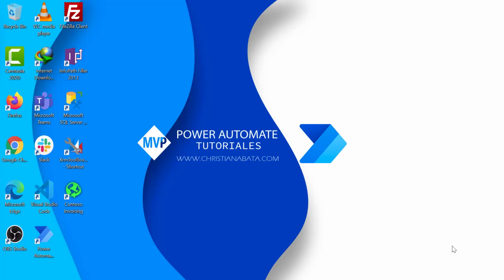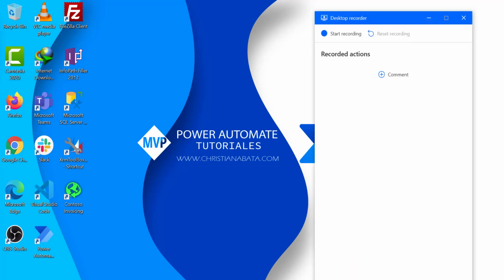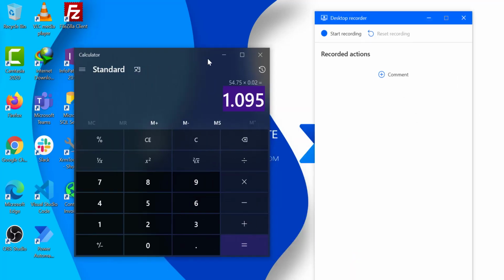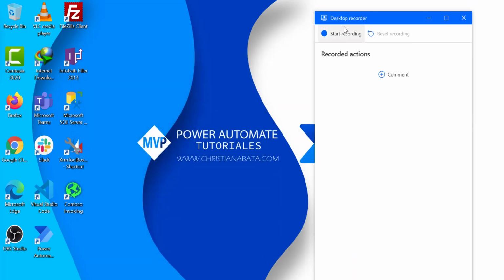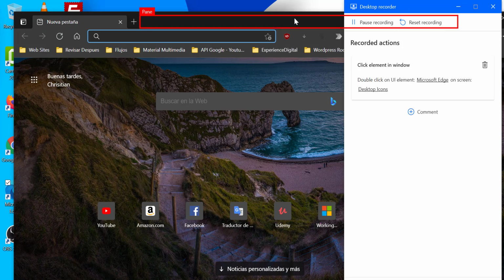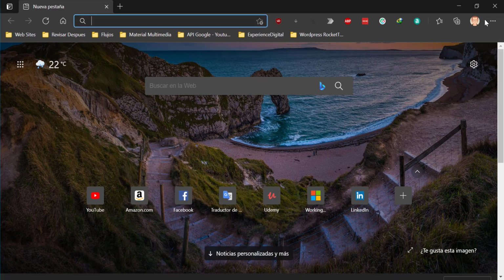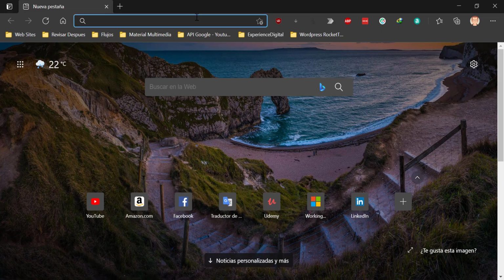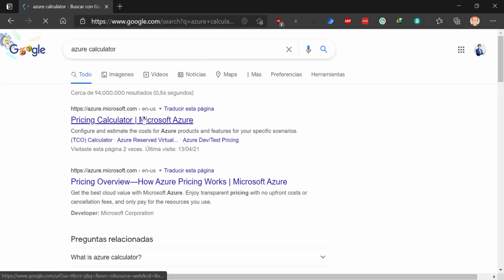Okay, here's my recorder. Then again, I'm going to close everything here. And okay, start recording. As before, we're going to open this. We're going to zoom this. And Azure Calculator, click here.